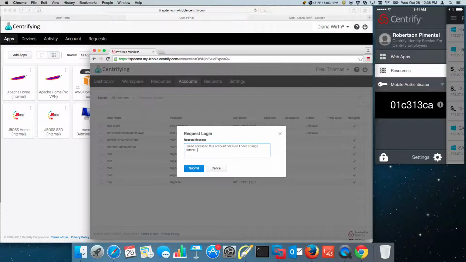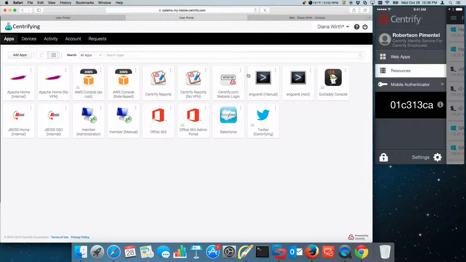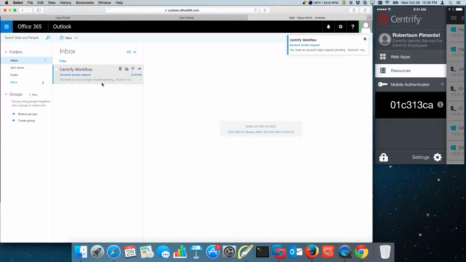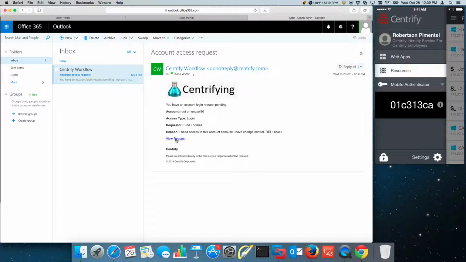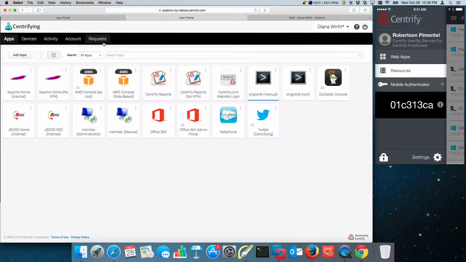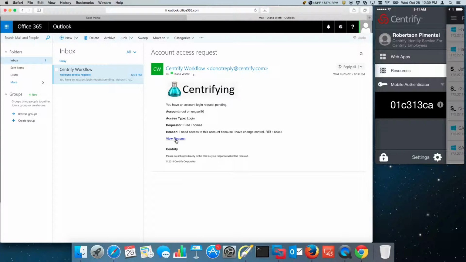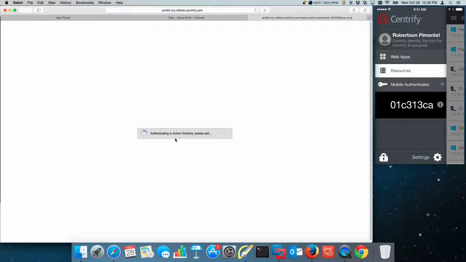Maybe you want to give the administrator a reference. 1, 2, 3, 4, 5, right? So what's going to happen is this. First and foremost, the administrator is going to have a request tab. And by the way, you don't have to be a full administrator to approve requests. You can just basically be an approver. But the key here is that my user is going to get an email. Notice that I got an email from Centrify Workflow, and I can go and view the request. If I had gone to the actual requests tab here, I would have been able to see the request as well. So if I do view request, it's going to take me to the same place, right?